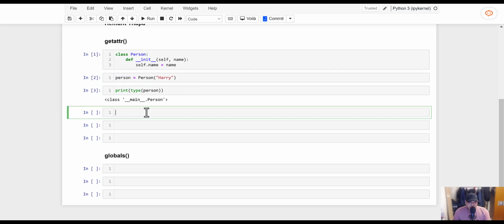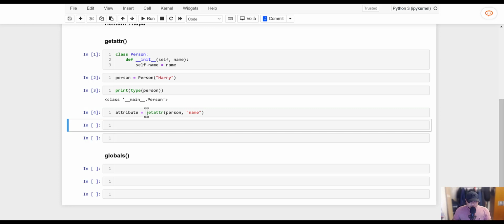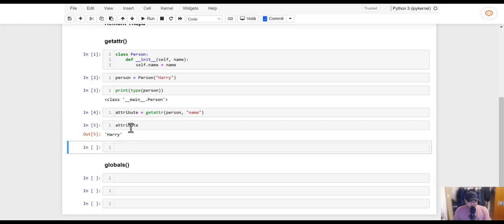Next we have to use the getattr function now. I will say getattr. I have to give two arguments. As I explained earlier, we need two arguments: one is the object, and the other is a string. So I will say person, then name. If I print this now, you can see it says Harry over here.